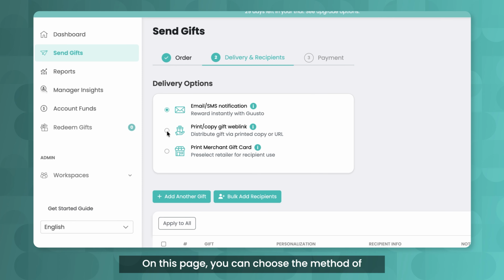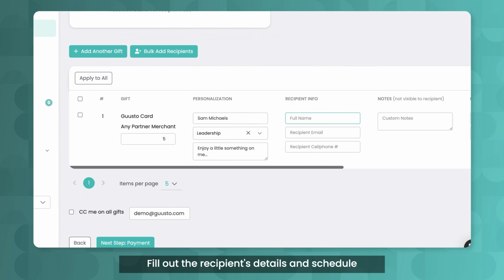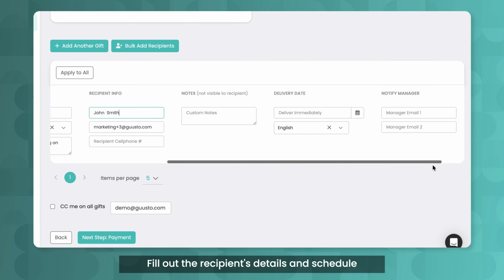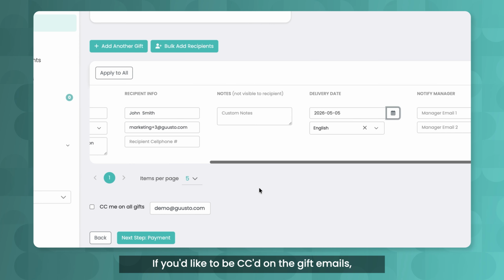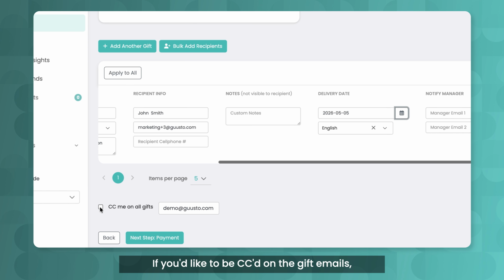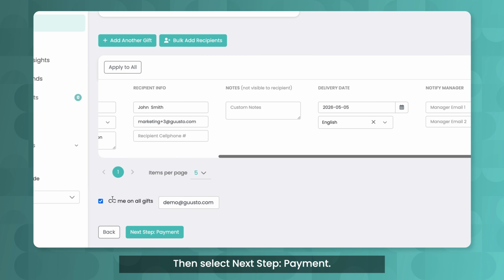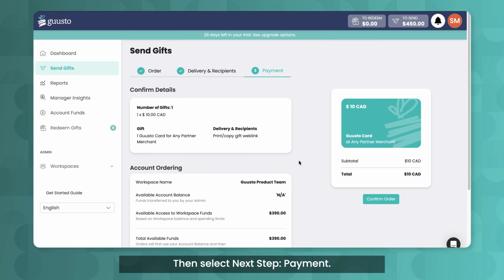On this page, you can choose the method of delivery for the gift that you're sending out. Fill out the recipient's details and schedule a date for the gift to be delivered on. If you'd like to be CC'd on the gift emails, check the box below the recipient section. Then select Next Step, Payment.